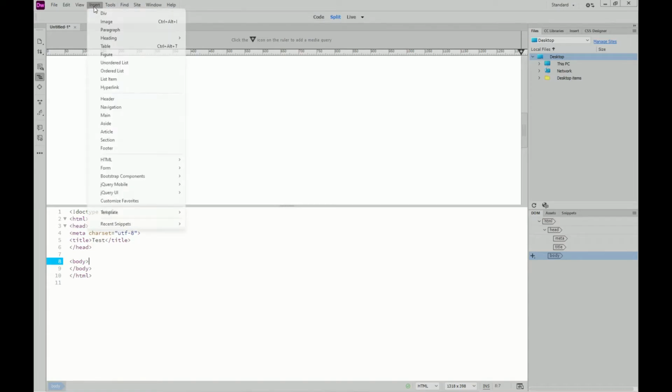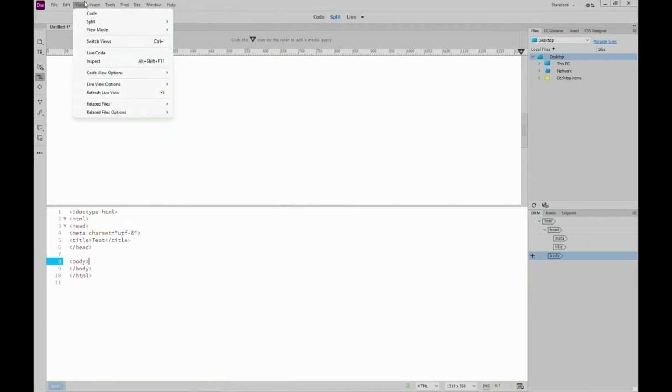I'm going to go to insert here and look at this. These are all the things that, oh, that was a mistake. Let me cancel that. These are all the things that we can actually insert into our document. So I'm going to go back to insert. And I think the simplest one is probably going to be a paragraph.